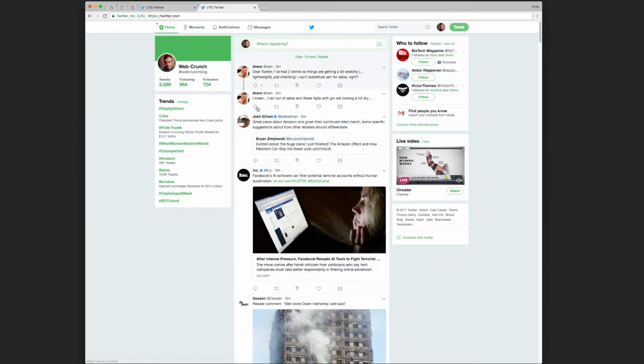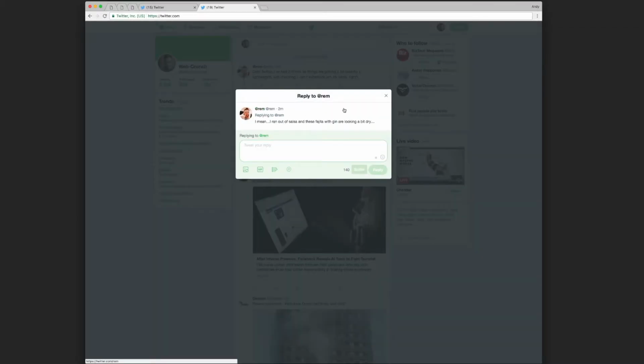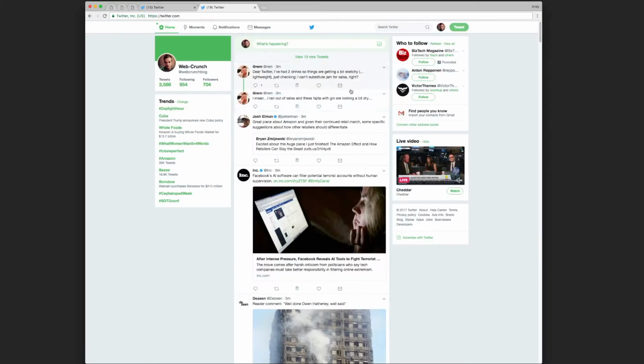So say I reply back to Rim here. You can do that just in line too. See how everything's in a modal though? So obviously I think that hasn't changed since the last design, but it's just one of those things that, I don't know, on my own, I haven't really been fond of.